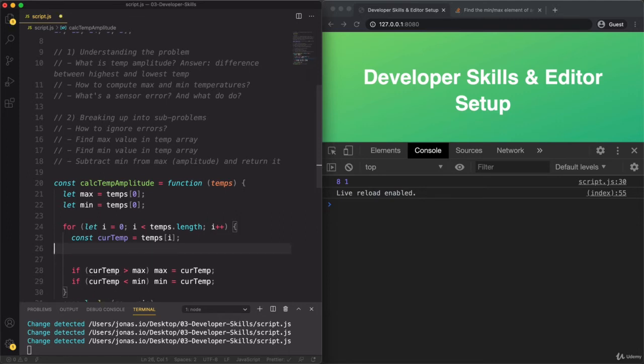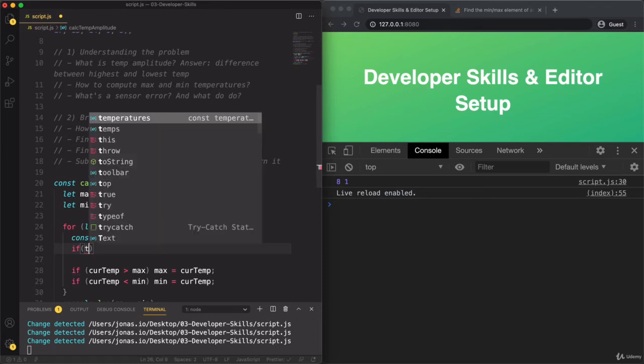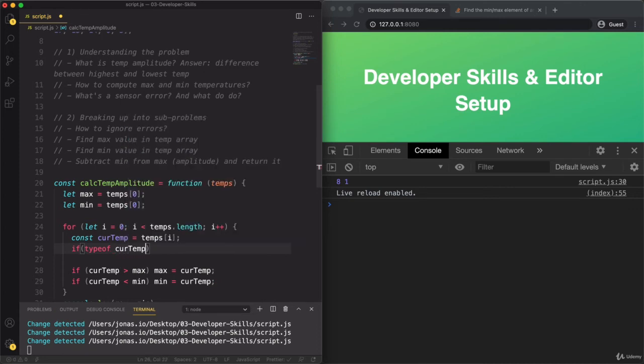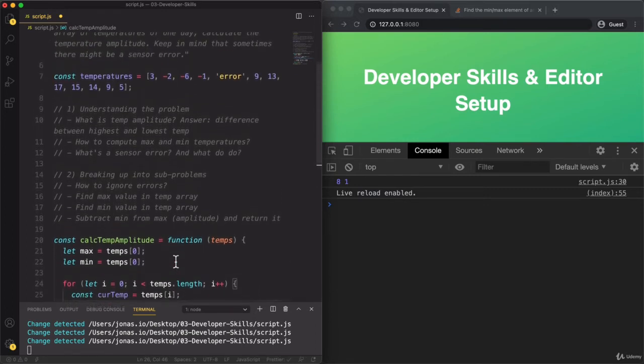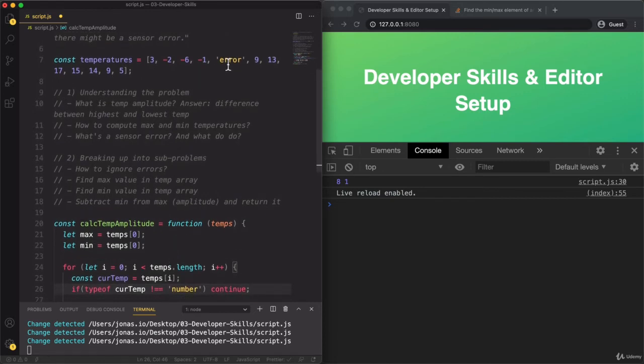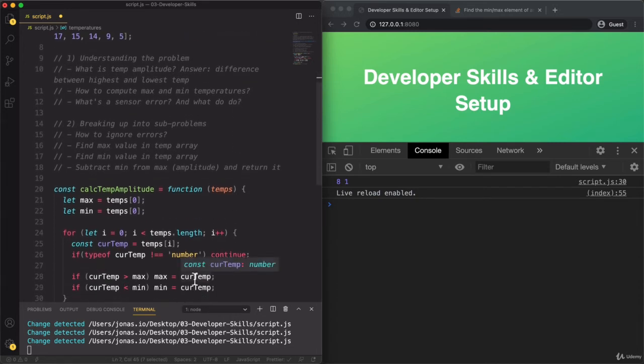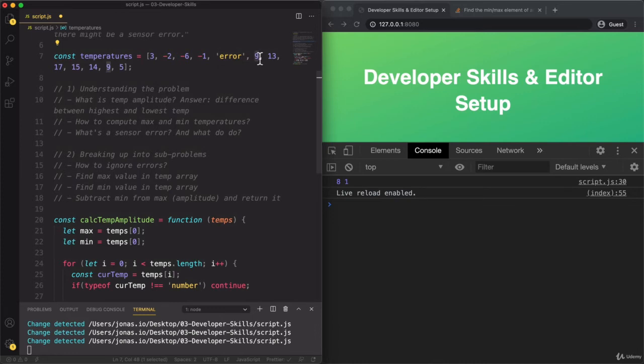So let's say if the type of the current temperature is different from a number, then continue. And remember that continue means that the rest of the iteration will not be executed. So the current iteration will be finished and then it moves on right to the next one. And so in this case, what happens is as soon as the loop reaches this part here, since it's not a number, then none of the logic down here is executed, and then we move on to number 9 right away.